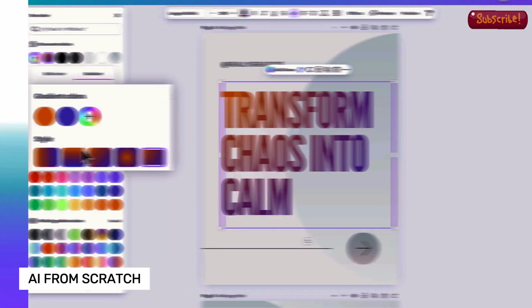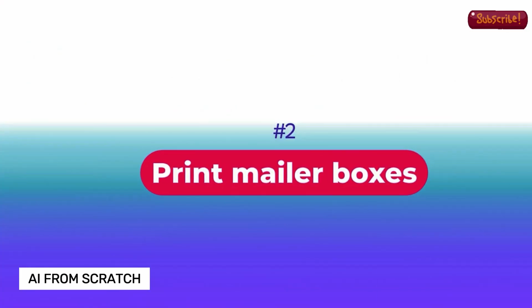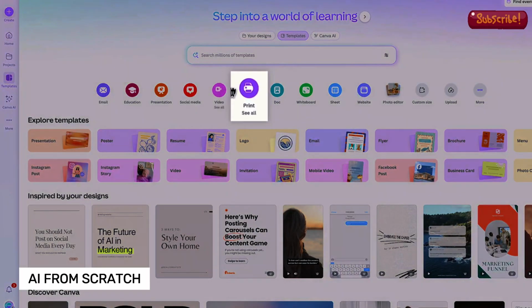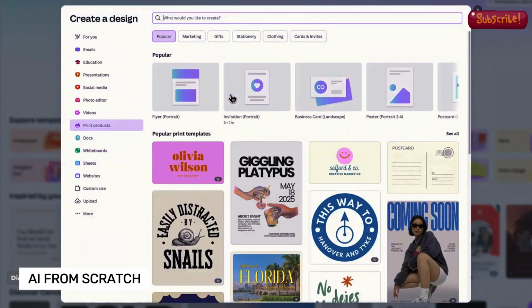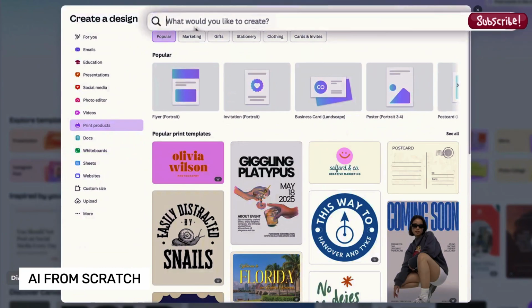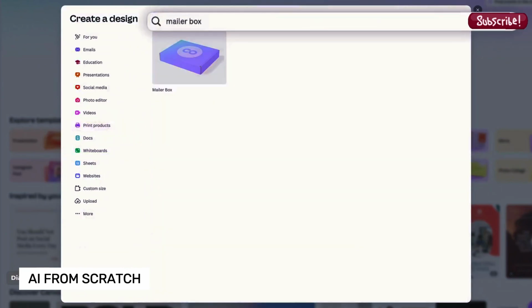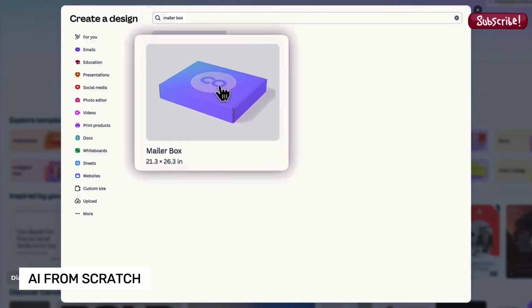This new feature is going to be a game changer for businesses selling products because you'll be able to print customized mailer boxes directly from Canva. So you're going to click on print, and then from here, make sure to search for mailer box. You're going to see here the mailer box options. You're going to click on this thumbnail. At the moment, you only have this one size, but hopefully in the future they'll have more options.